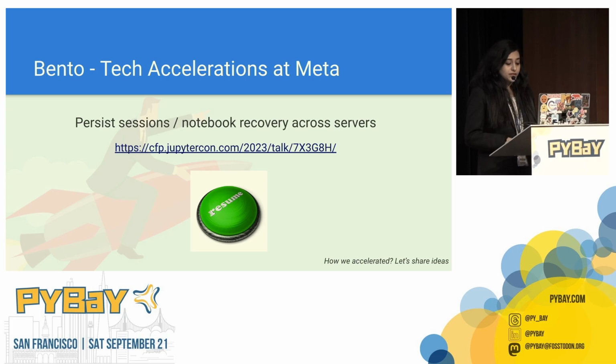We implemented persistent sessions and sophisticated notebook recovery for users to access data computations across different Jupyter sessions, across different servers. You can simply execute long-running cells in your notebooks and come back to your Jupyter session at a later point, and you'll essentially be resuming your session, not restarting your session.